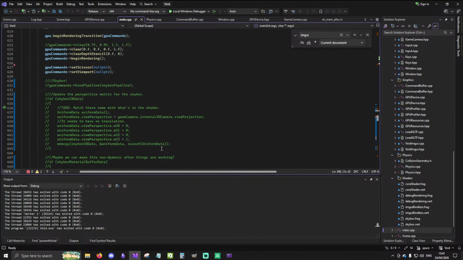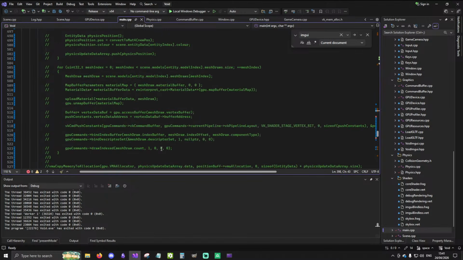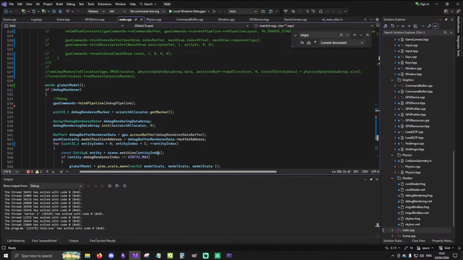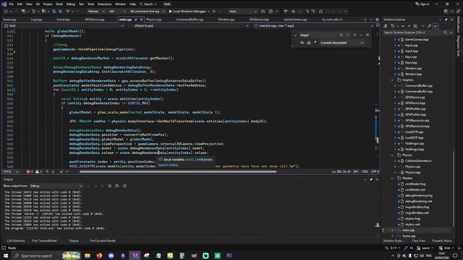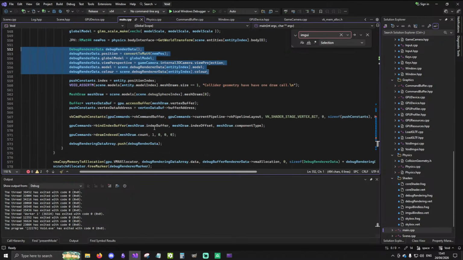this suggests to me that the actual issue is the overhead of the GPU. I don't know if it's the buffer device address. I don't know if it's the binding, updating the push constants, updating the index buffer, etc.